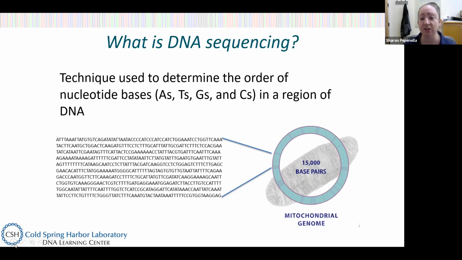Well, it's a technique used to determine the order of the nucleotide bases, so adenines, thymines, guanines, cytosines, in a particular region of the DNA. So remember, in DNA barcoding, we're not doing whole genome sequencing. We're looking at one particular region of the DNA. So we're looking for this type of sequence data from one particular region. And again, for our ants, we're looking at the CO1 gene, cytochrome oxidase 1 gene from the mitochondria.